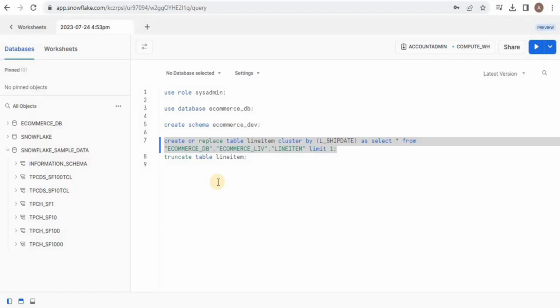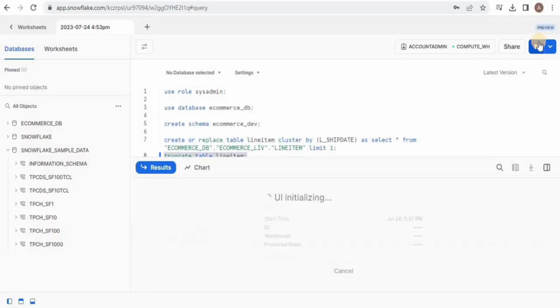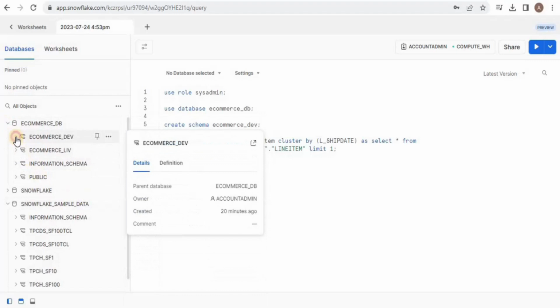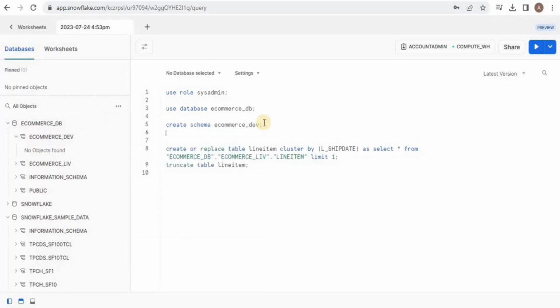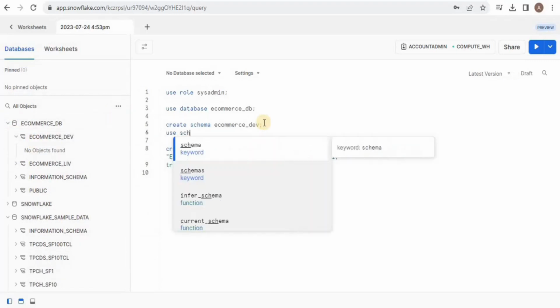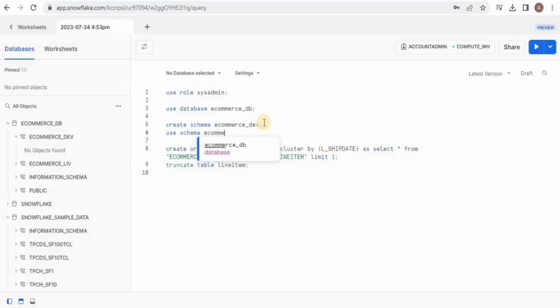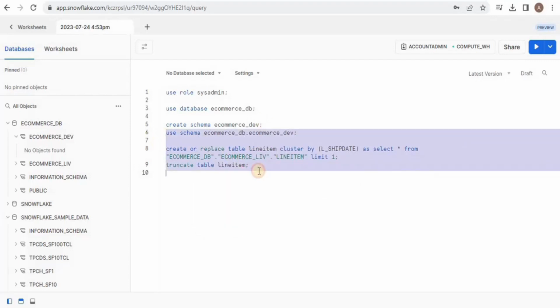In order to correct it, I am going to truncate the table line item. So now we have the empty table here. Okay, I couldn't find the table. So let me first use the newly created schema. I'm going to write use schema e-commerce_db.e-commerce_dev.